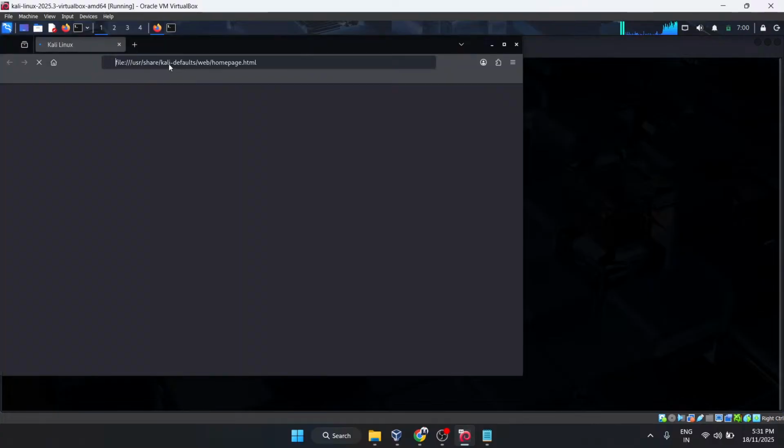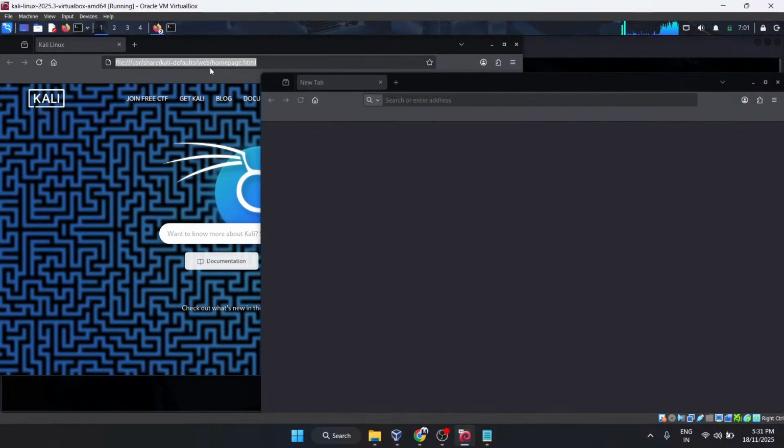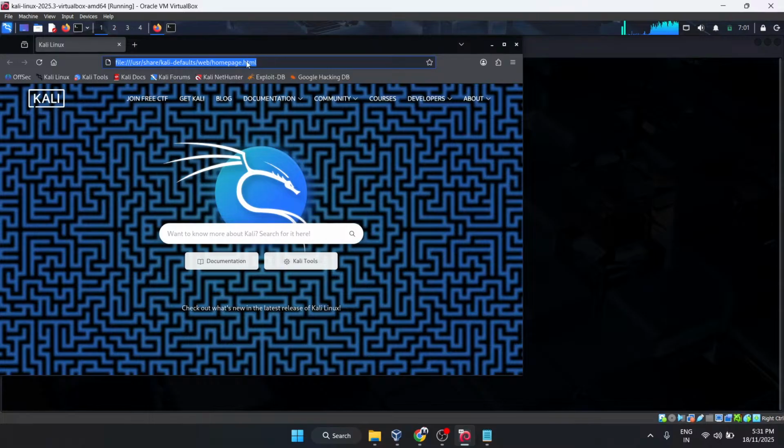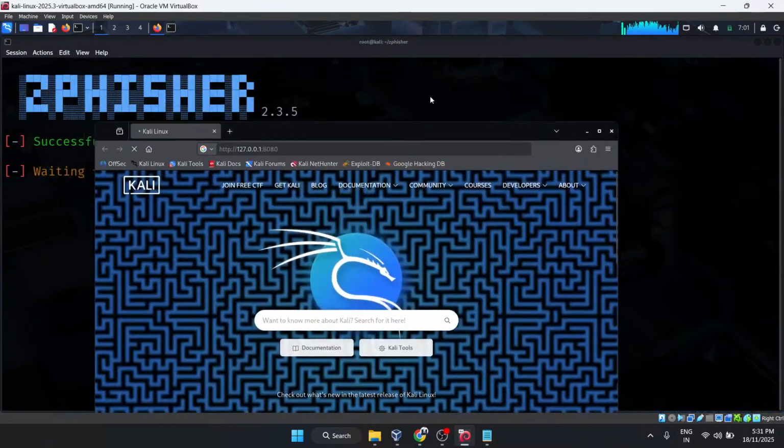Okay, here I'm going to paste it here. It is hosted on localhost, meaning on the same device. Why is it not working?